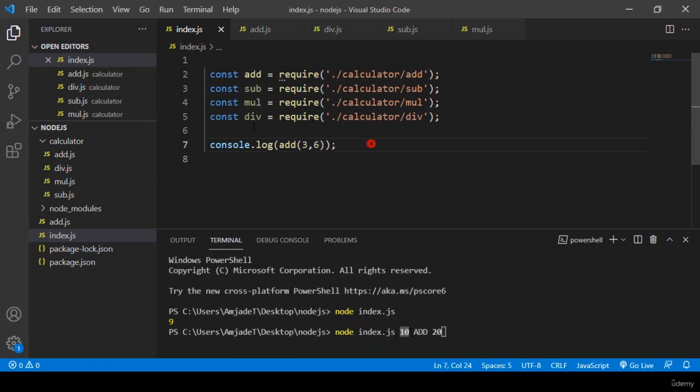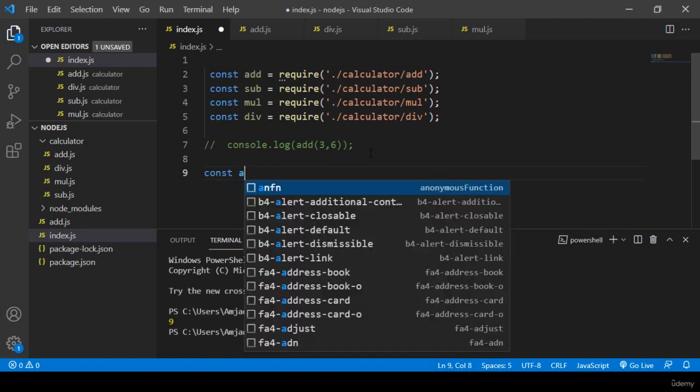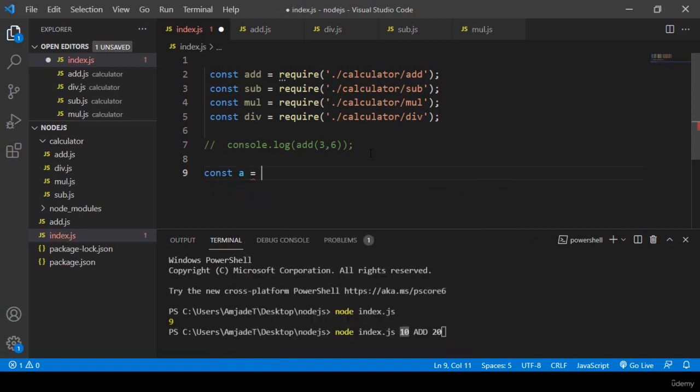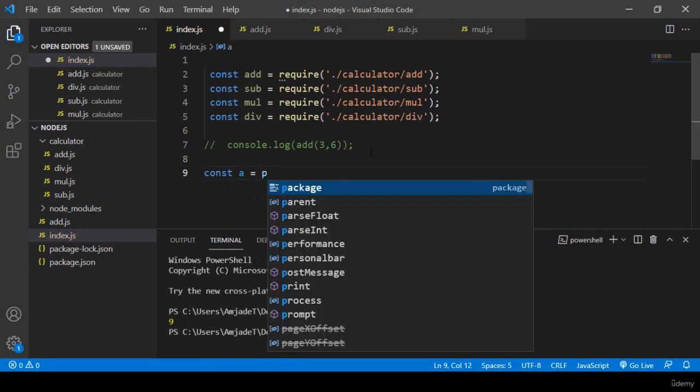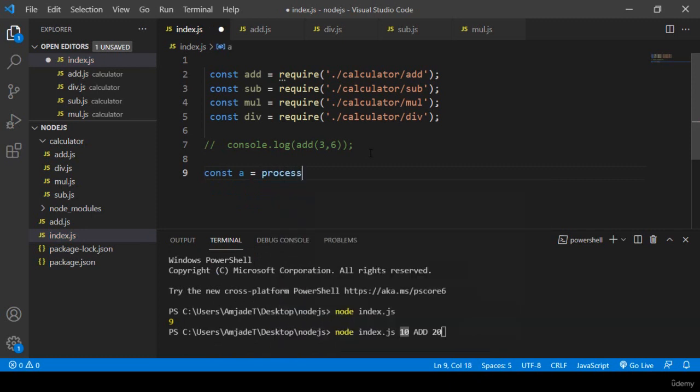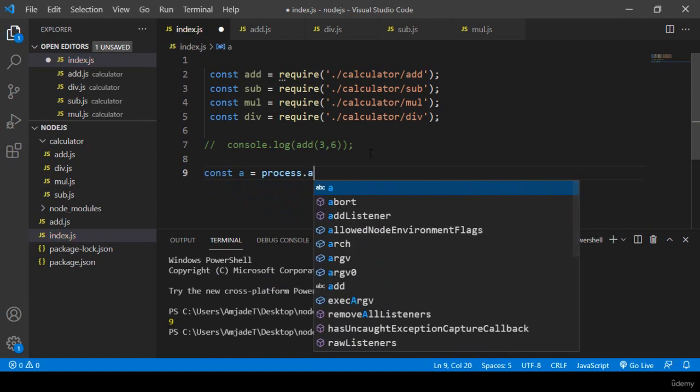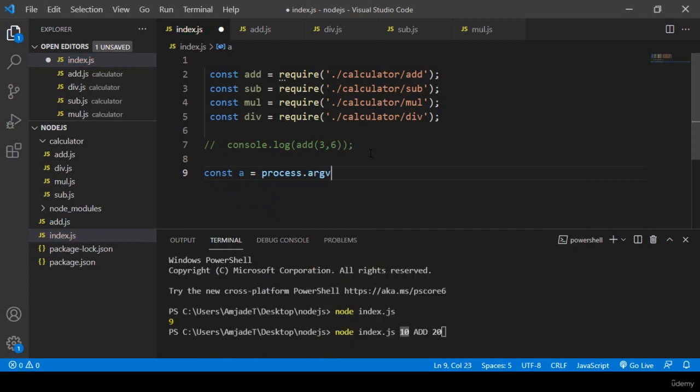So if you want to get it, right now we don't need this. I simply put some notes for you. Now I want to take a constant variable, and for the name, I name it A. There is a variable, and now in this area, if you want to get that terminal data, then you have to run process.argv. So now with this argv, you will be able to get our terminal data.